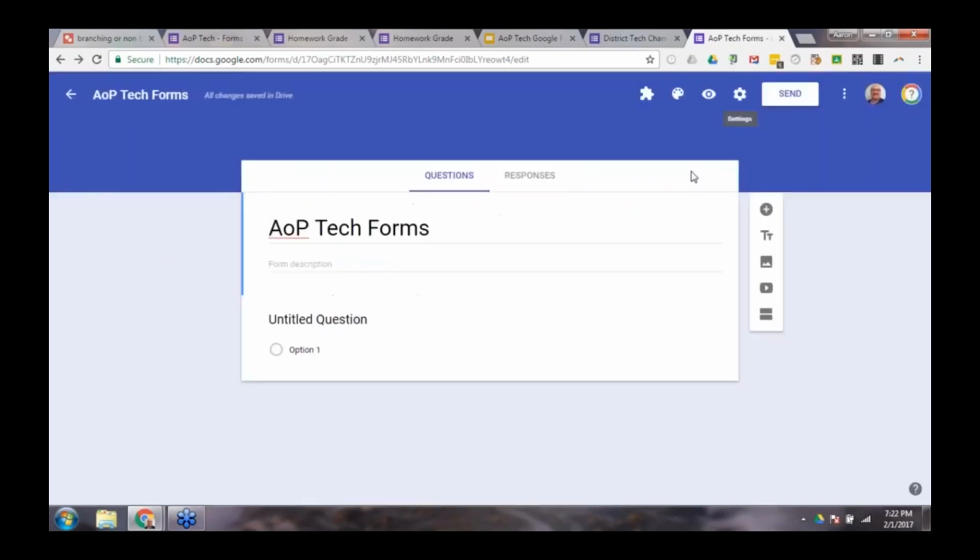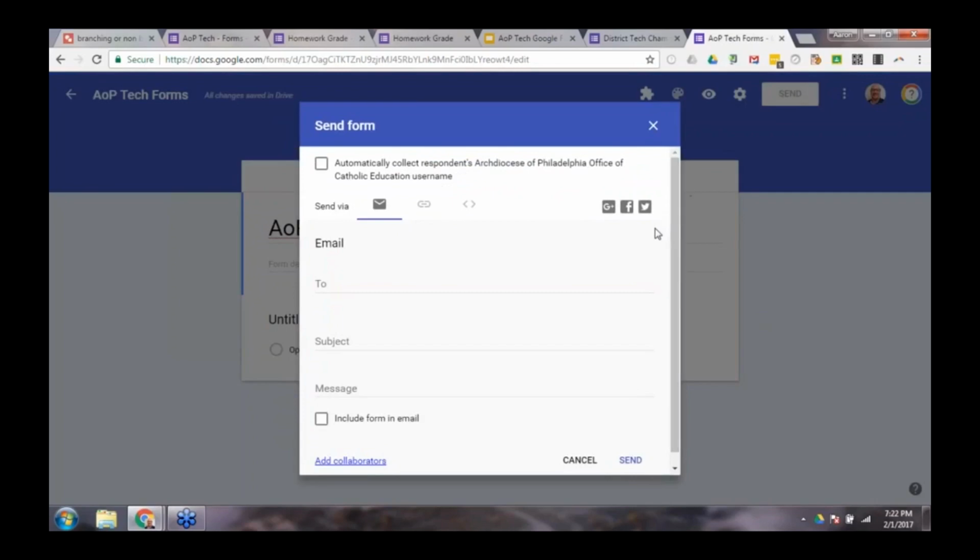So I'm going to get out of here. We're back at the home screen. We talked about color palette, the preview function, and settings. Next, we have the send button. If you click on the send button, it's going to default to where you could send this directly in an email. Honestly, not an option I've used very frequently, although it is nice.